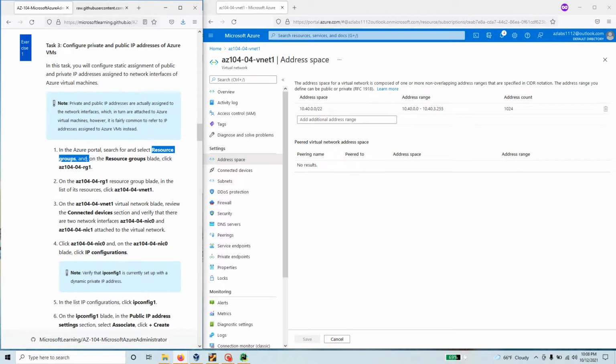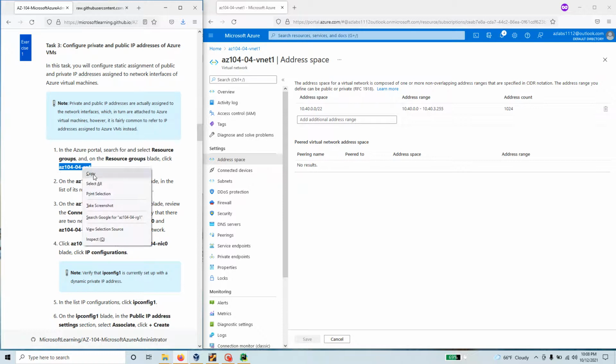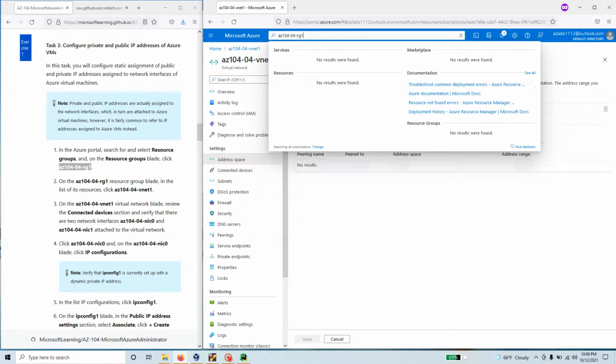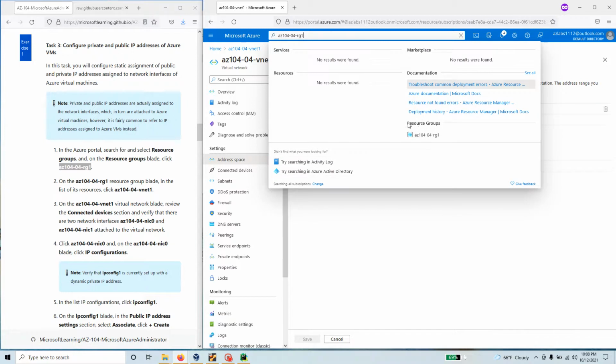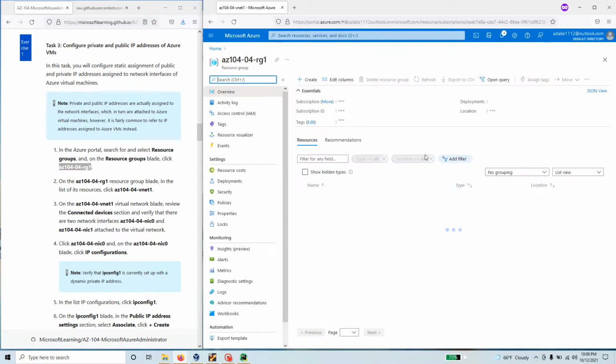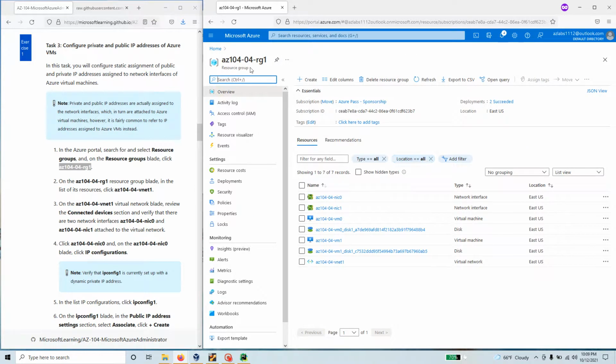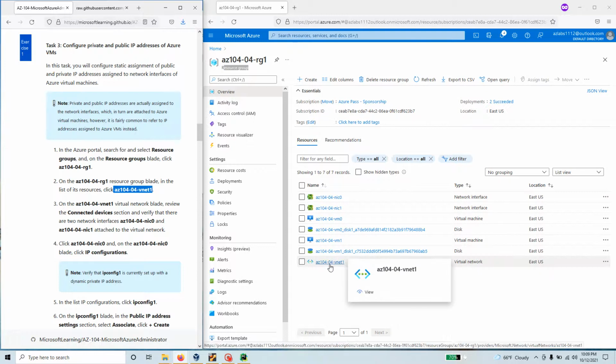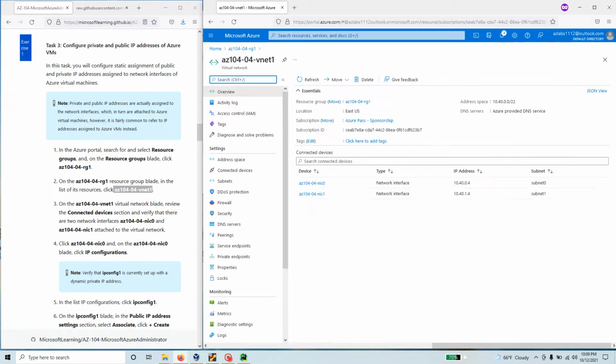So what we'll do, we'll go to the resource group. I'm already logged in, and we're going to find the resource group AZ104-04RG1. Over here I'm just going to search for that one. Usually they show up, and under resource group, the search already says there's something there, so I can click on that one. It will directly take me to the resource group as well. These are all things that we have deployed in the previous video. It says on this resource group, in the list of resources, click on the AZ104-04-vnet1. There's a virtual network, so let's click on that one.